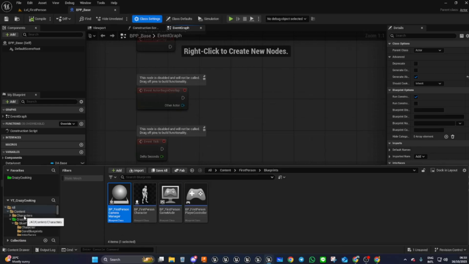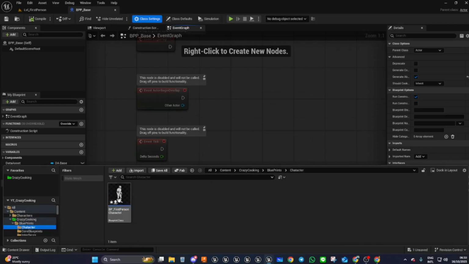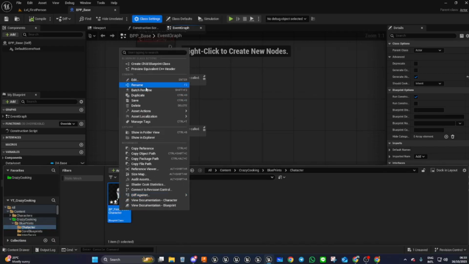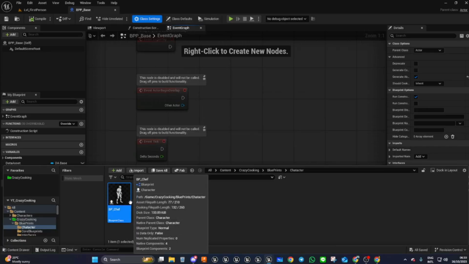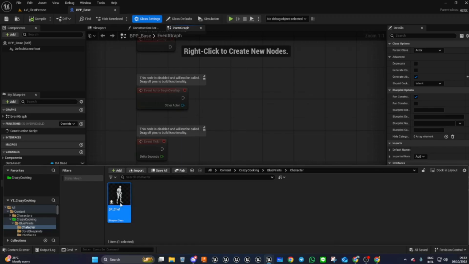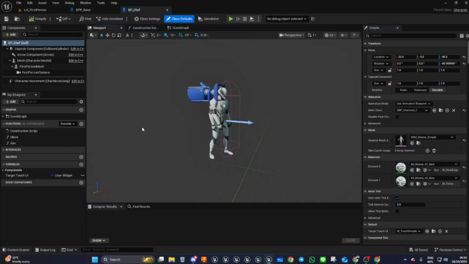Go back to our characters folder. Here's our blueprint list. So let's rename him, and we're going to call him BP Chef. Why not? Okay, we can see it's still parent class of character, but it's got all our information in. If you open him up, in that viewport, it still works the same. It still uses the same controller.